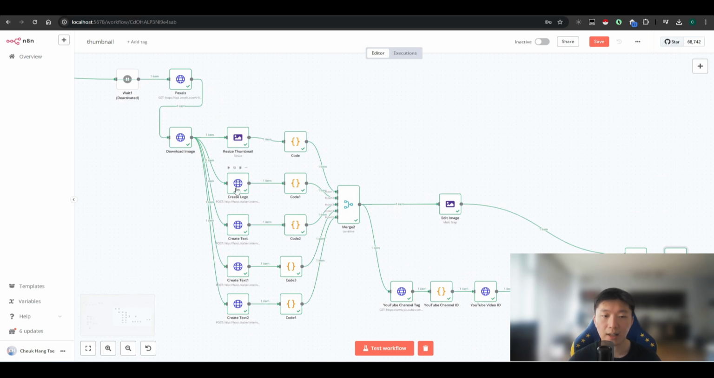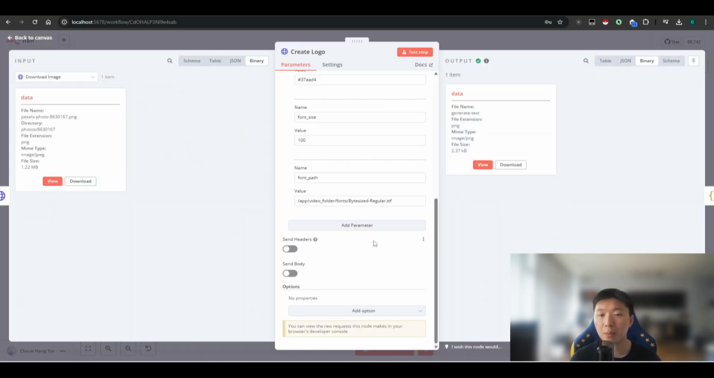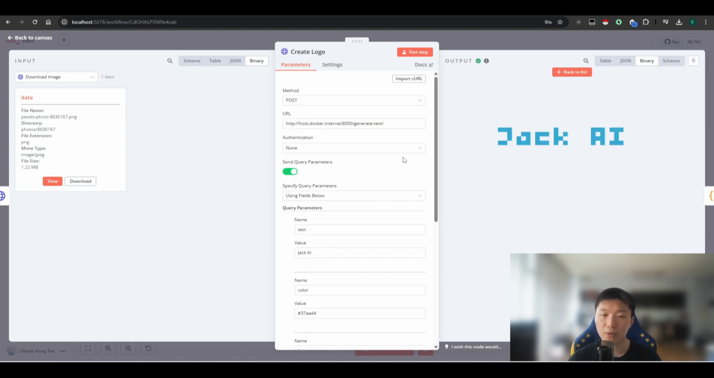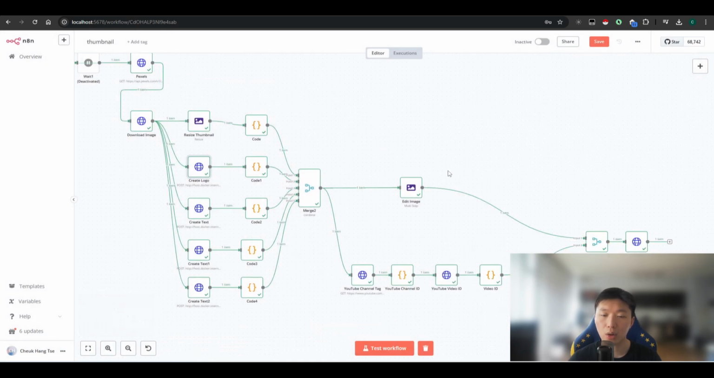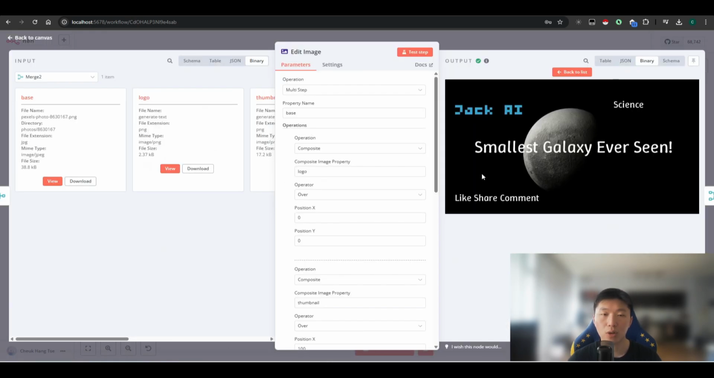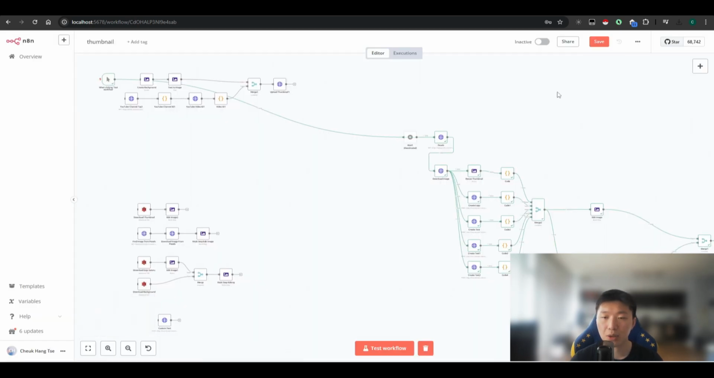But for this part, like I said, N8N might not provide the fonts that you want. So if you want a custom font, you will have to use my backend server, just like what I did: download it, put it in a folder, and then send it to Docker. Then we can create an image for that text and for that font. Then we're going to overlay it onto the base image, and create such a good looking thumbnail.